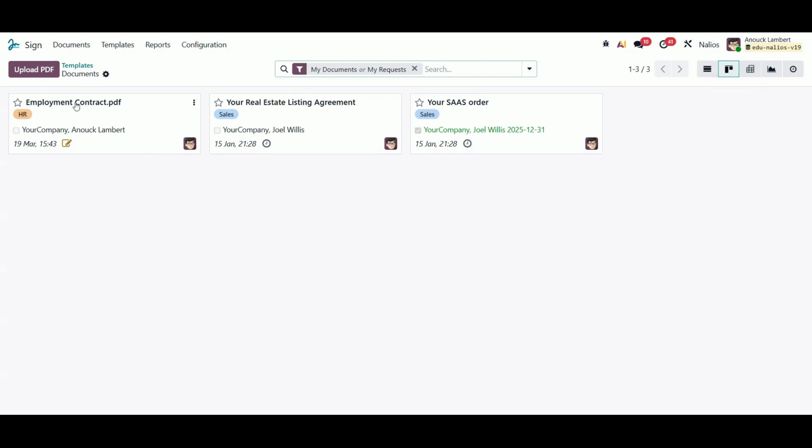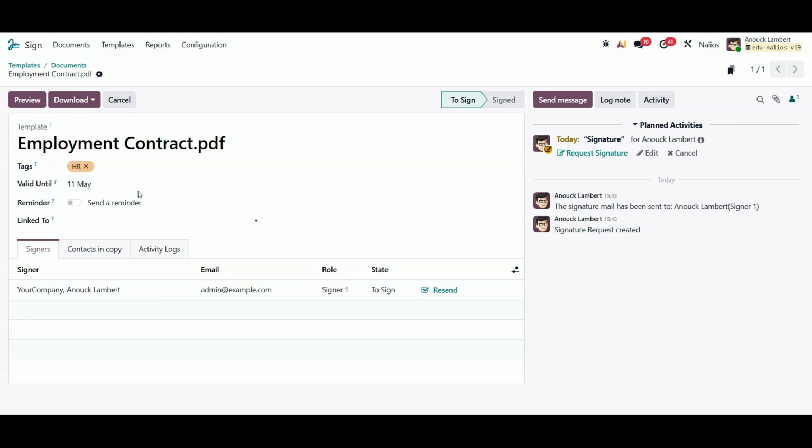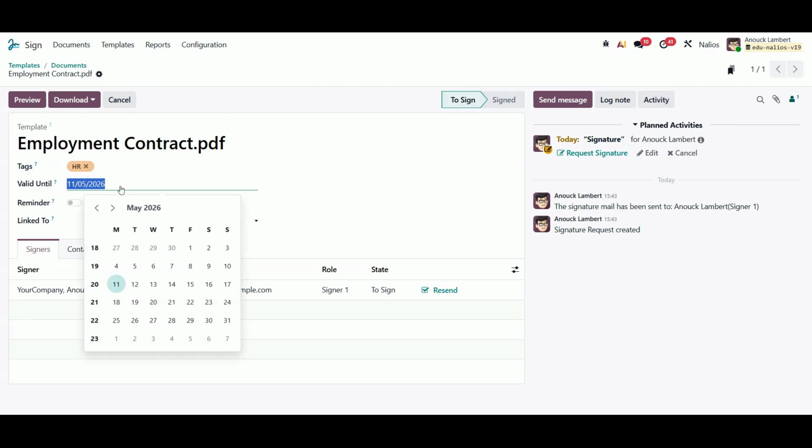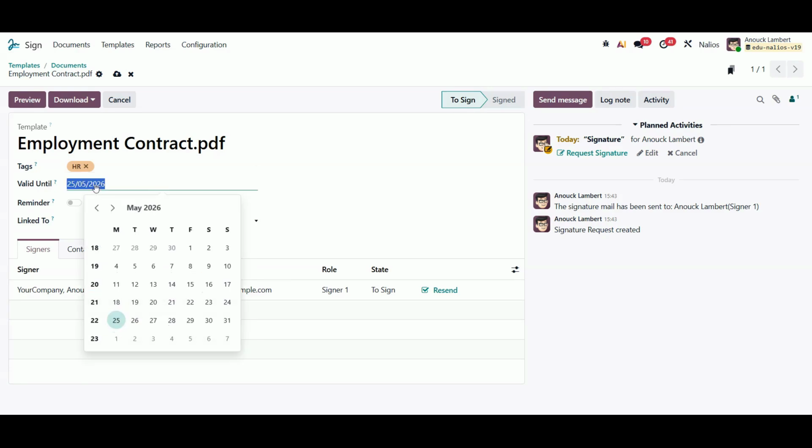I can either say, okay, I want to give my contact 2 extra weeks, so I'll set it to the 25th of May. Or I can simply remove the expiry date on this document. That way it's never going to expire. I'll save. And this way, the contact can click the URL again and open the contract again without any expiration issue. So this was for a document which was already sent.